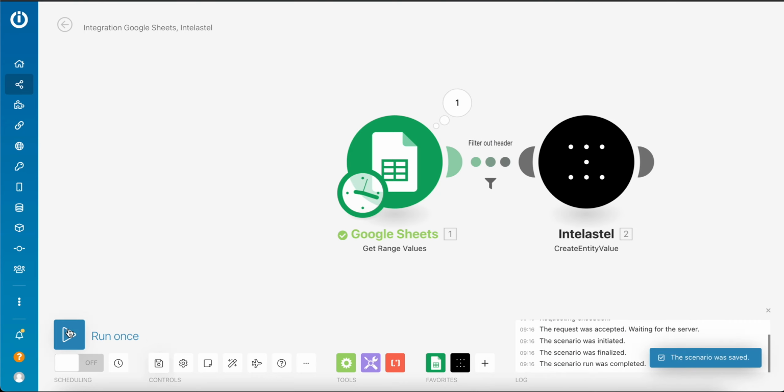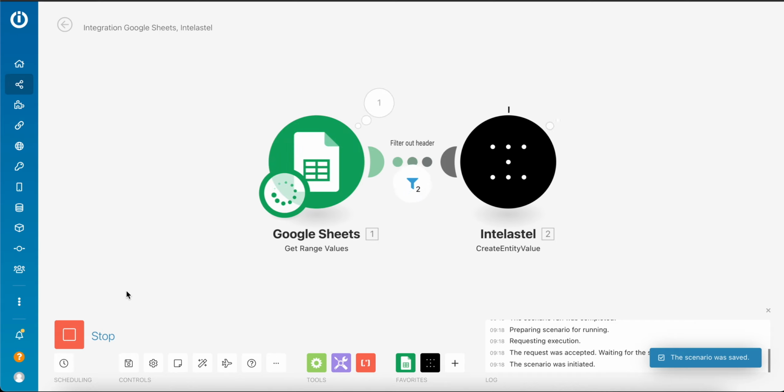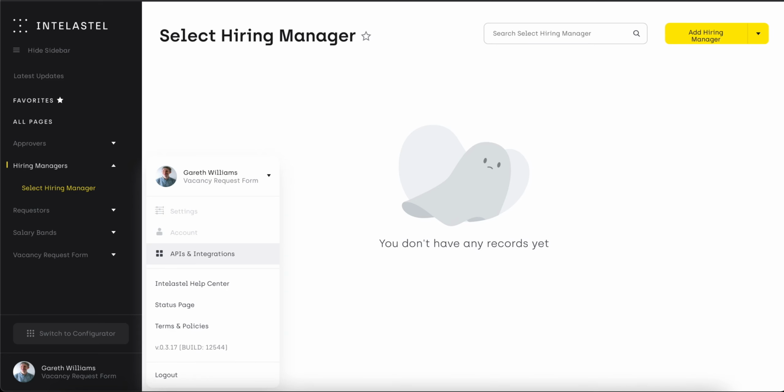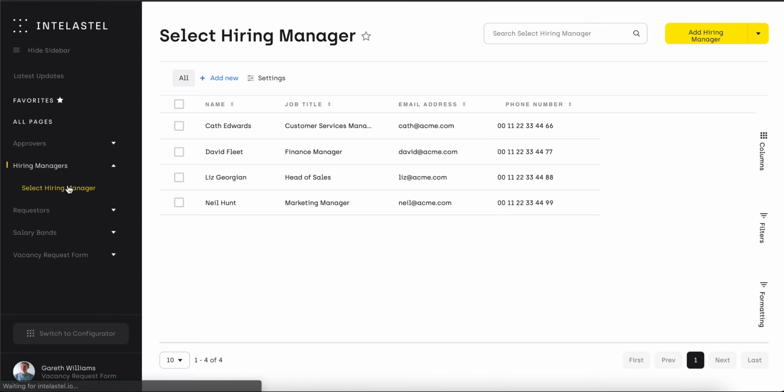I'm going to save that, and then I'm going to run, and let's see what happens. So it should run until all records are done. So 4 records are done. Now to go back to Intellistel and see whether the records are there. So I'm going to select hiring managers again. And there you go. Your data is ready to use, and your application ready to use or further composition as you need to.